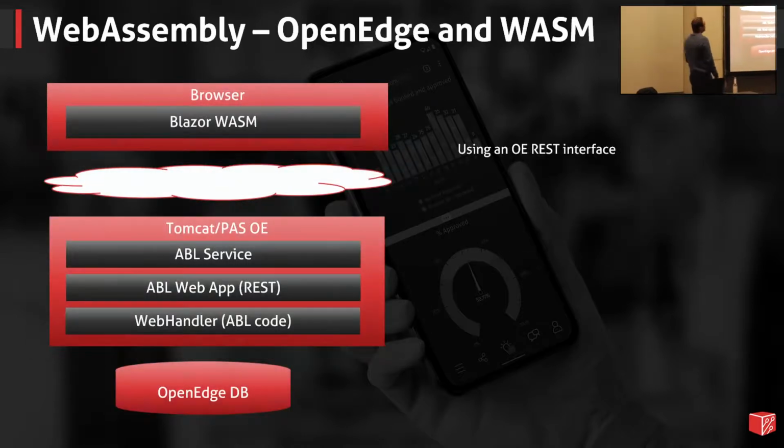So if we can't do that, we could quite easily fall back to REST APIs, a web API. There's absolutely no reason why our browser can't connect directly to our PASOE and talk to the Progress code we've got running at the back end.